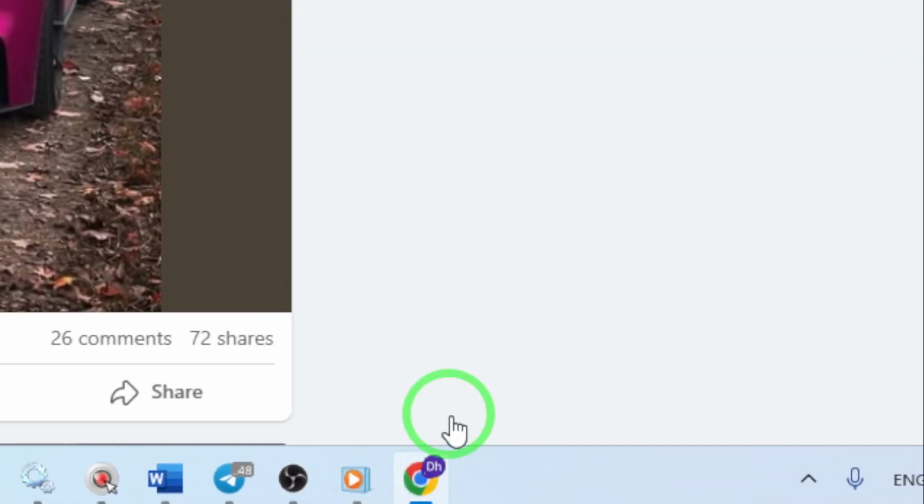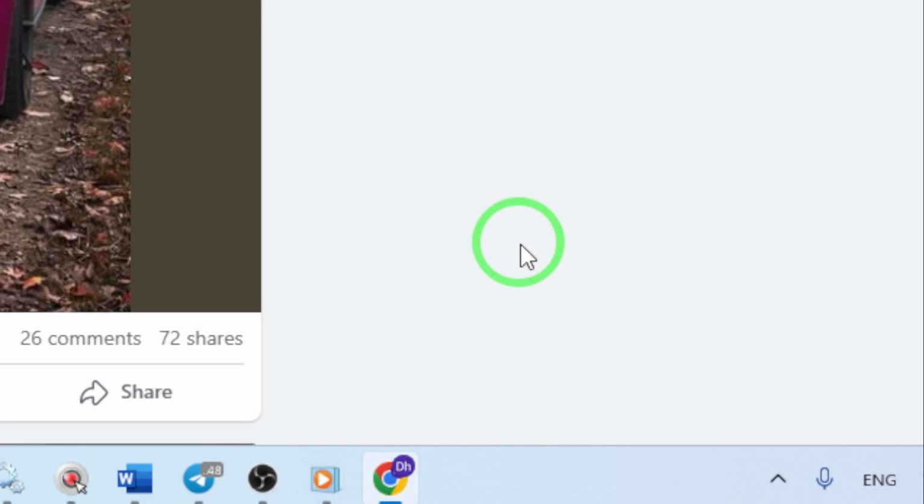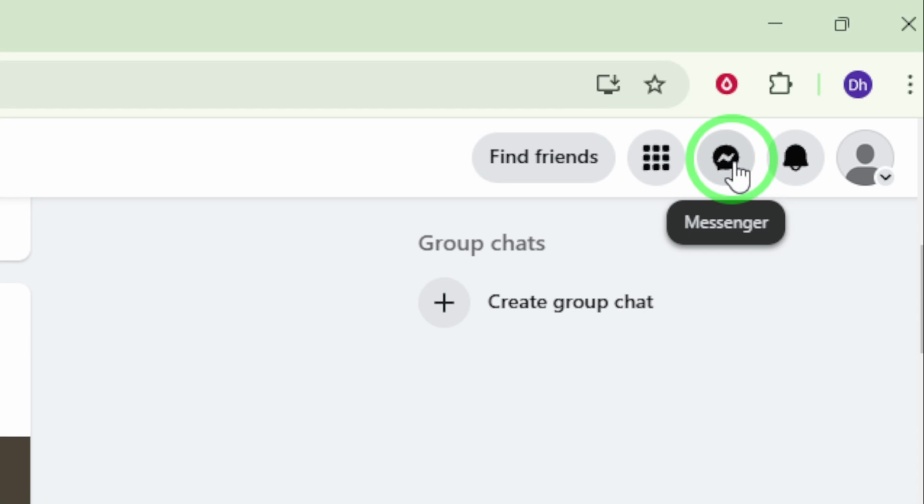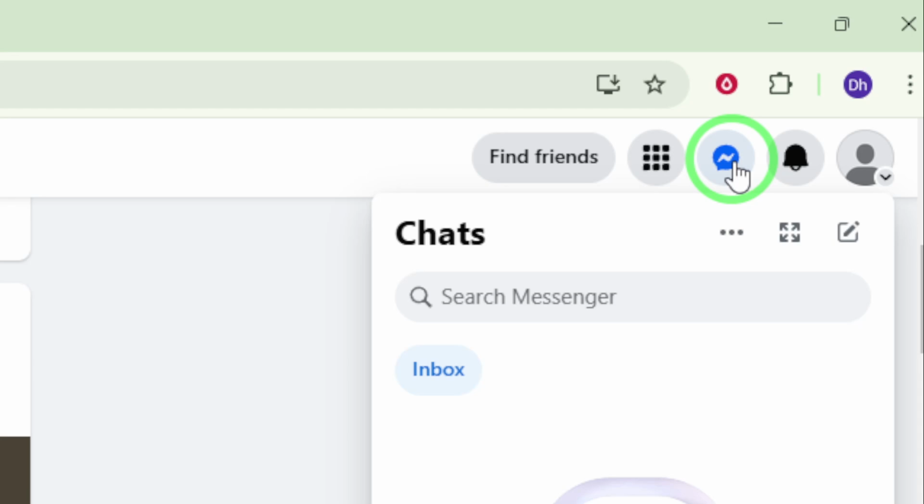Type in the URL, and once the page loads, log in with your credentials. Now, navigate to the top right corner of the screen, where you'll find the Messenger icon. Click on it to open your Messenger chats.